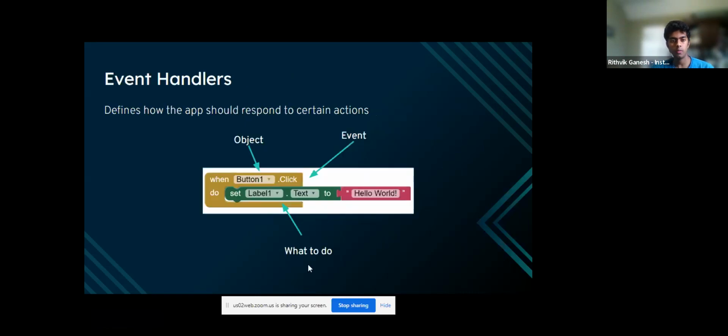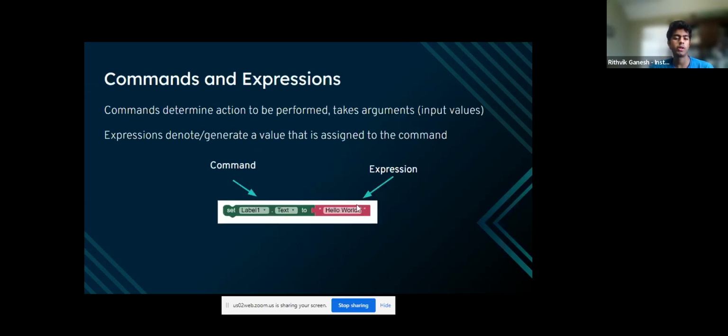Next, as you can see here, we have the event handler, which is this yellow block of code. But in between, we have a command statement or expression, and this determines the action to be performed. So what should actually happen? The event handler is like: if something happens, then the command or expression is what should we do. The expressions denote or generate a value that is assigned to the command. So the command is what the program should do, and the expression is a value that is important for the command.